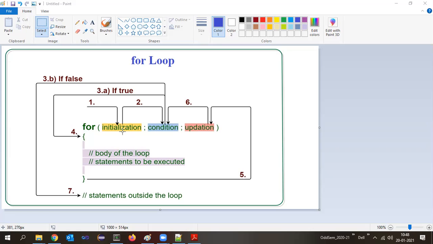Again, we know that there will be two possibilities for the condition, true or false. If it is again true, what has to be done? Again, execute the statements within the body of the for loop, from top to bottom. Complete all the statement execution, and then come back and do the updation, that is increment or decrement, whatever is written. Once the updation is done, go back and check the condition again.